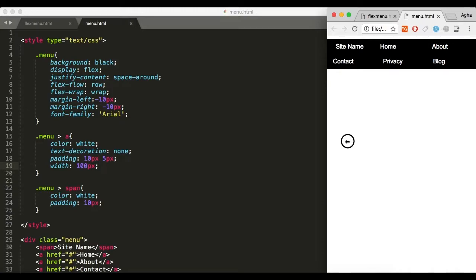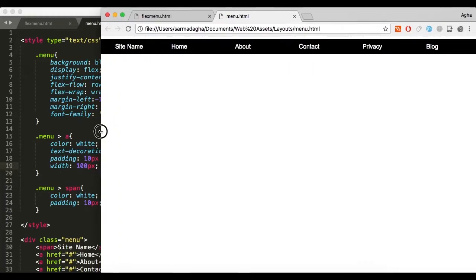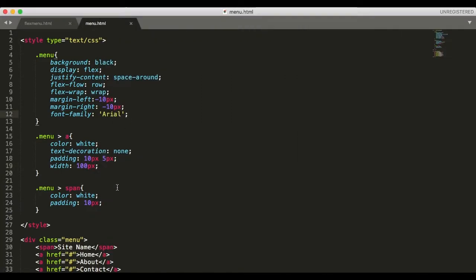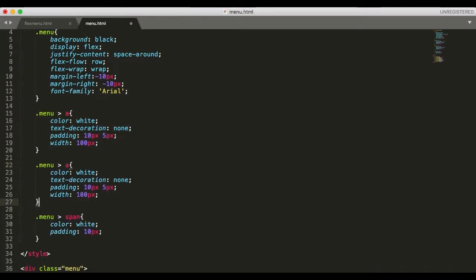They will not reduce their size flexibility below 100 pixel width. So the links are now wrapping over each other. Okay, so let's define the animation for our menu. For this I will simply copy this and I will remove this CSS.